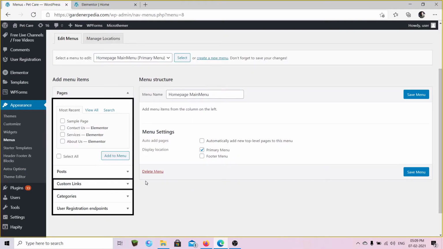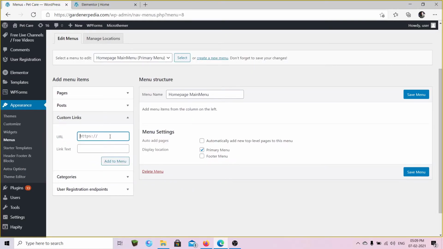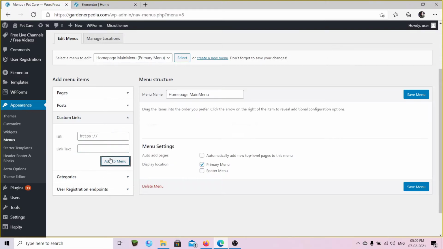On the menu items, click Custom Links. Under URL, enter the CSS ID that you entered before. Make sure to add a hash in front of it. Enter a link text and click Add to Menu. Link text is nothing but the name that will be displayed on the menu to everyone.